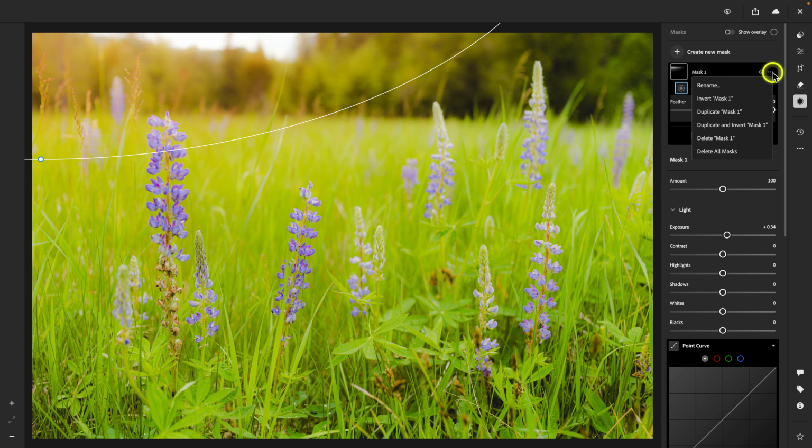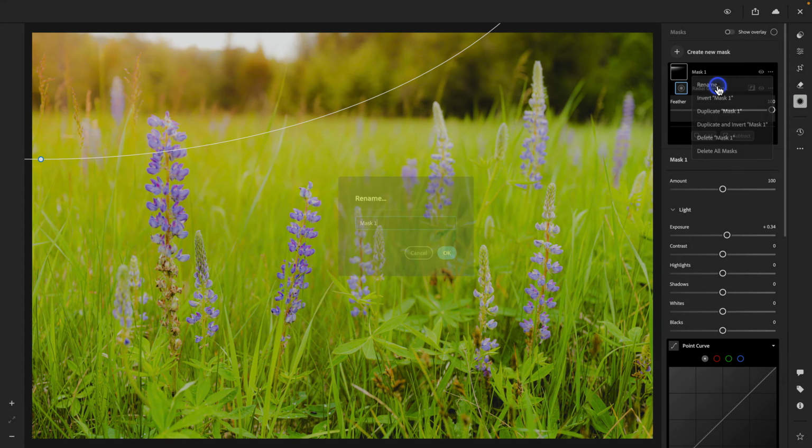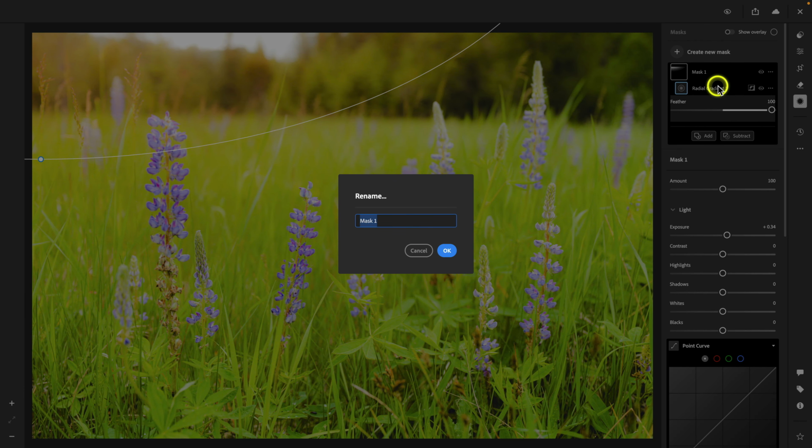Now let's go ahead, let's rename this. If you've seen any of my tutorials where I use masking tools, you know that I love to rename things just to make it easier to identify. So I'm going to call this Corner Glow and then click OK.